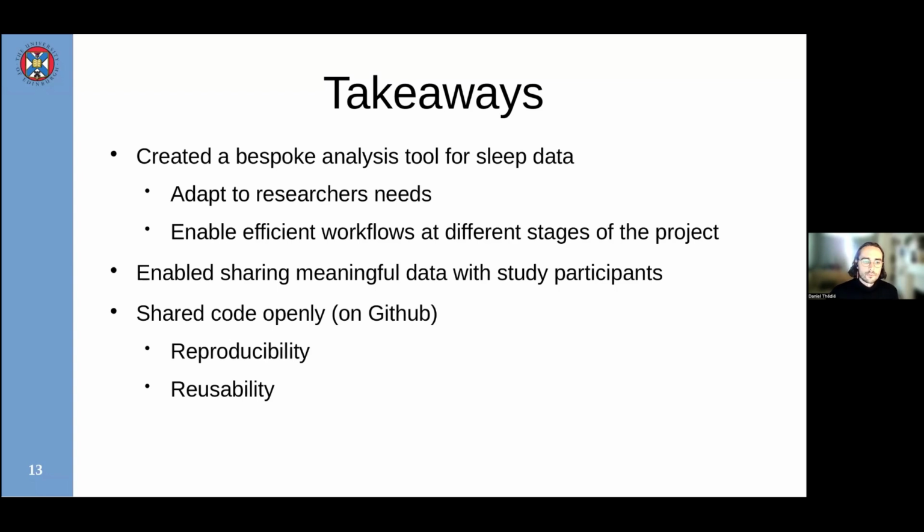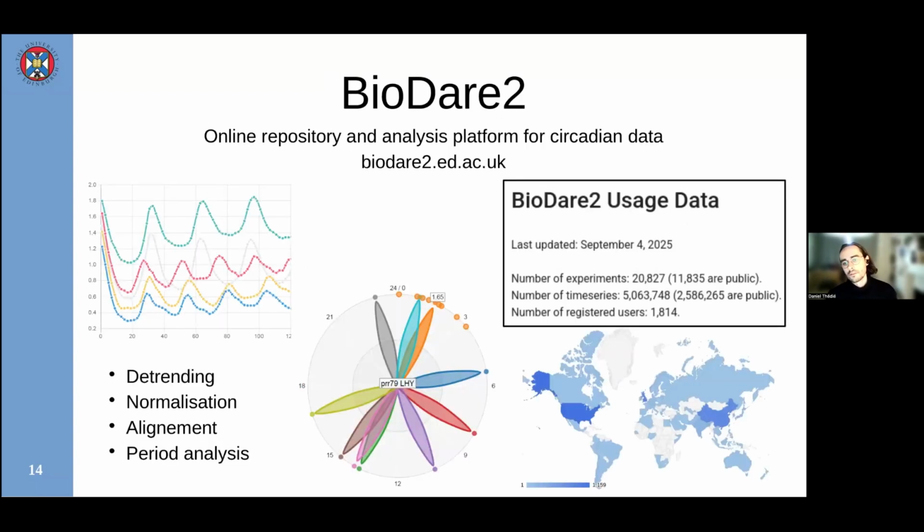And now I'm going to quickly touch on another subject, which is BioDare 2. So some of you might already have heard of BioDare or even already be using it. So BioDare 2 is an online repository and analysis platform for circadian data. You can reach it at this address, biodare2.ed.ac.uk. And if you work with circadian data and you haven't yet used it, I really encourage you to try it out. I think it's a really nice and powerful tool.